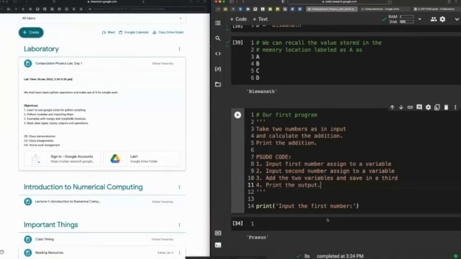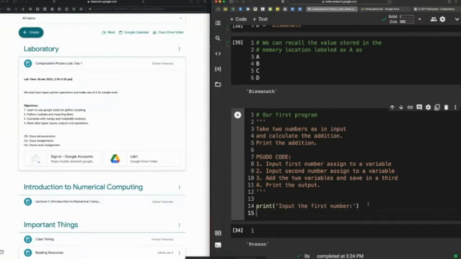So I have asked myself, the program will ask the executor to input the first number, and then now I have to get the input from whoever is writing the input and store it in a variable. So that is done this way.